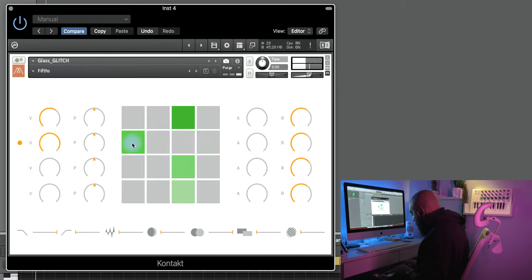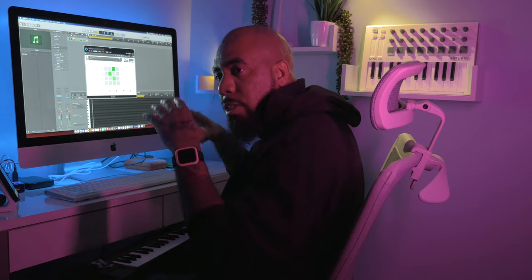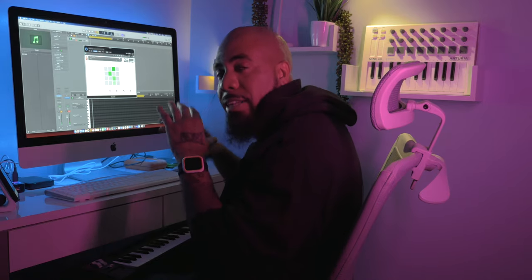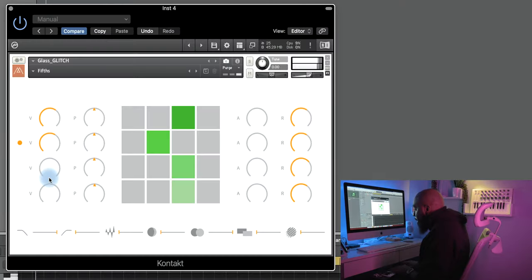Let's go over here. I like how that sounds. So I'm gonna turn the volume down just a little bit on this second layer to blend it a little bit better. That wide pulsating pad soundscape on that second layer, that sounds perfect. And maybe I want to pan that to the left a little bit just so it has its own space in the stereo field.